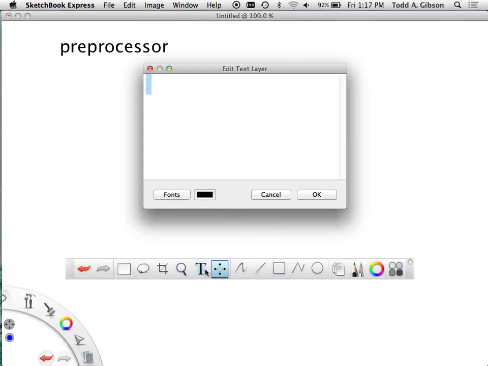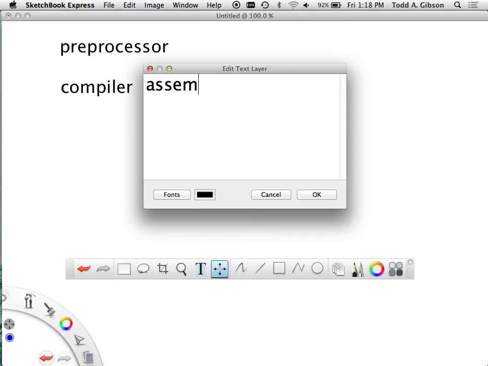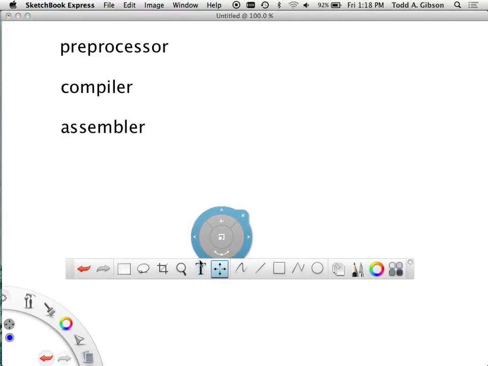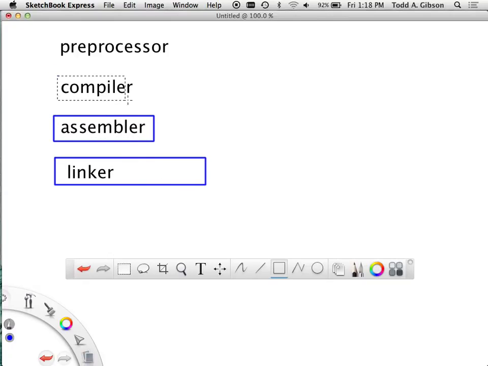There is the compiler. There is the assembler. And there is the linker. And the order they occur in is top to bottom. So when you say g++ assignment3.cpp, those 4 things are actually occurring.